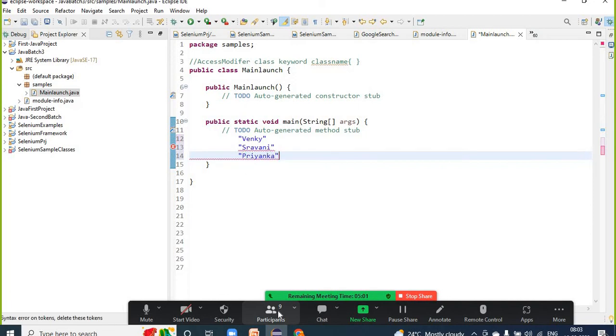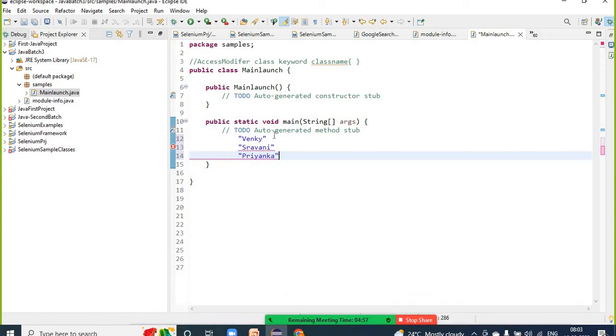Okay. Like this, I want to store these values, but I should not store the values directly. The system won't allow you. Any programming language, whether it is Java, C#, Python, won't allow you to store the values like this. Okay, guys? So, we have to assign these values to a variable.